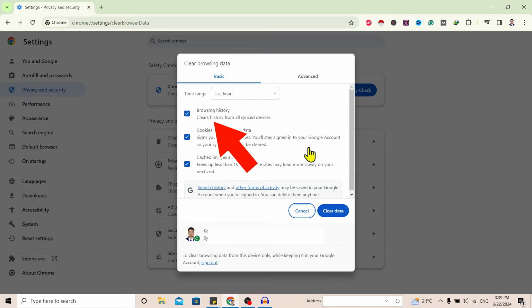Over here you can see browsing history, cookies and cache. To clear cache, you can just uncheck this browsing history and cookies. Also you can check these cookies as well. Now you can see I have selected this cache and cookies.